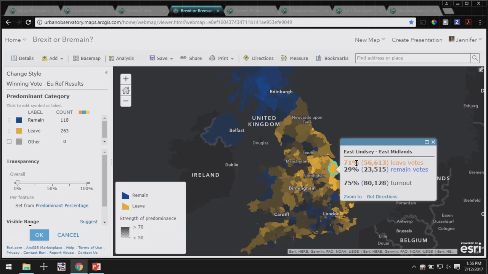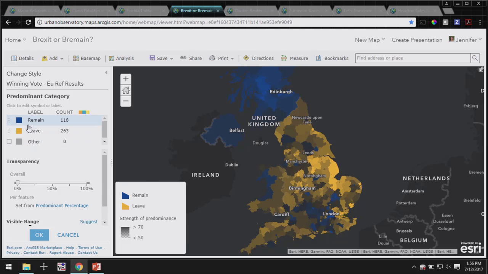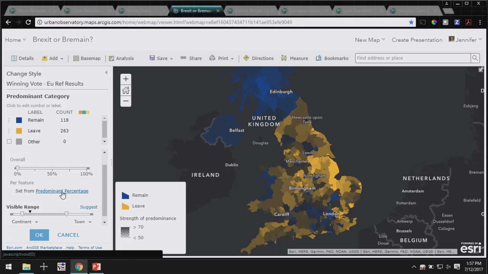You can also change the labeling with your predominance map, and the colors. To get this effect, with bright yellow meaning a stronger win and a dark yellow meaning a closer tie, you would use the transparency on the predominant percentage. This is automatically calculated for you when you do a predominance map. And Lisa will later talk about using transparency in your maps. Then I'll show another predominance map.